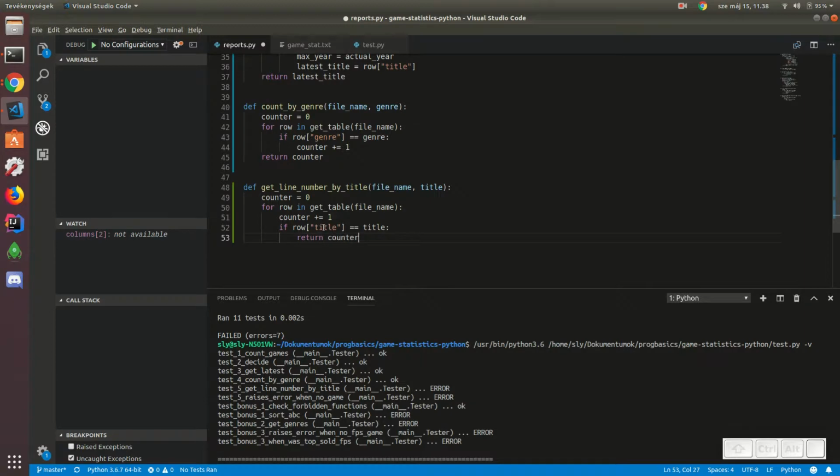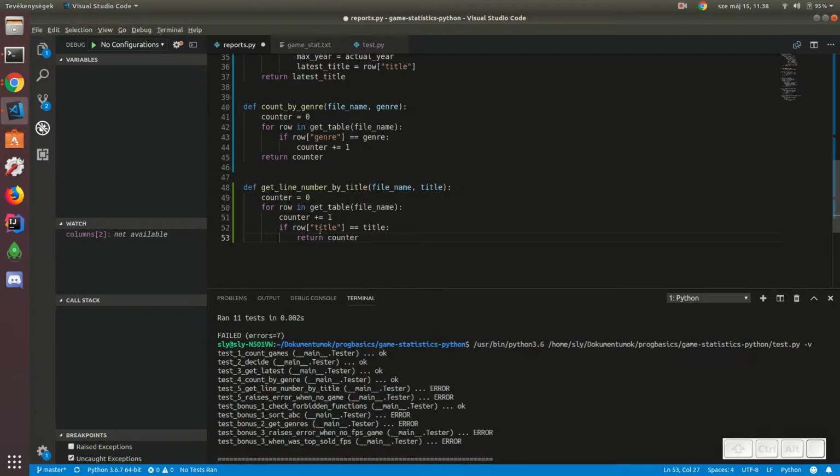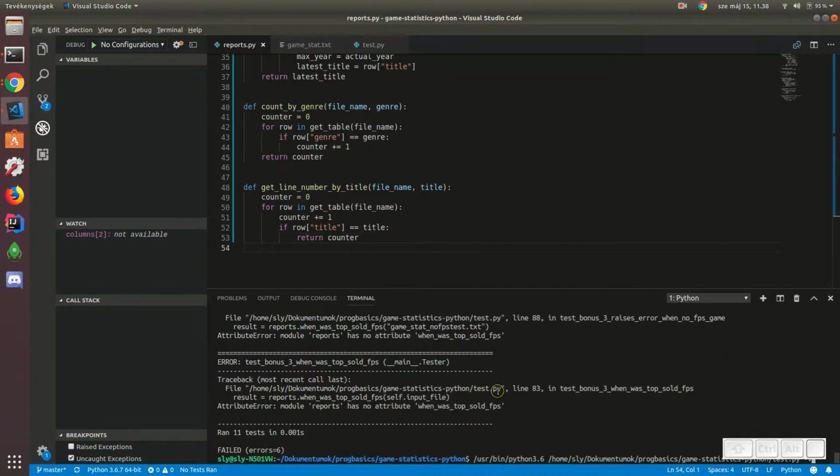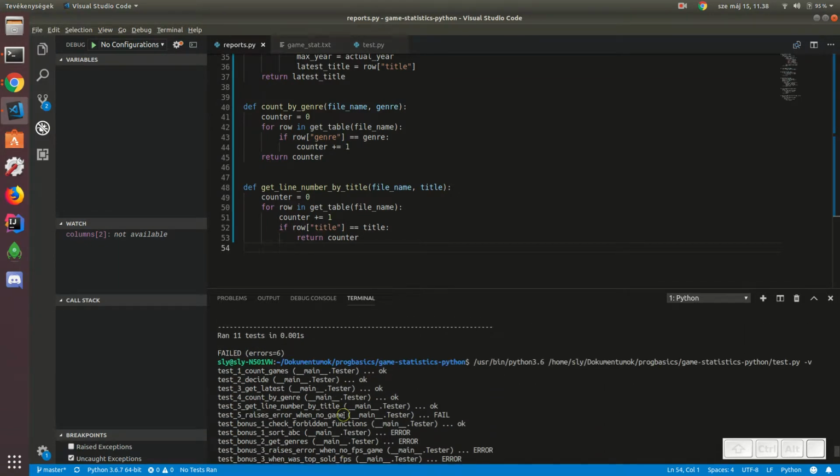Because if we found the title, then we would just return the counter, which will be the row number. We could use enumerate as well, but for right now it will be fine. We just test, and we have failures because the value error is not raised, but we should check the other ones. So the get line number by title test is okay, but the raises error when no game test failed.